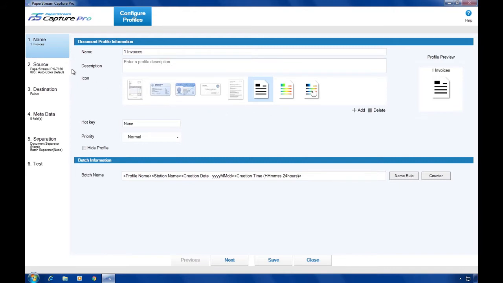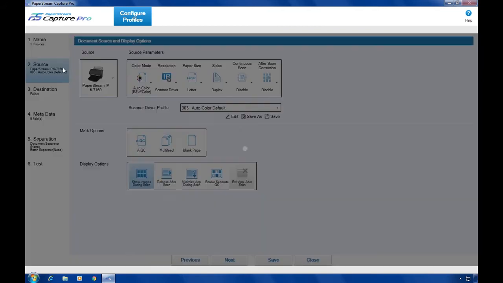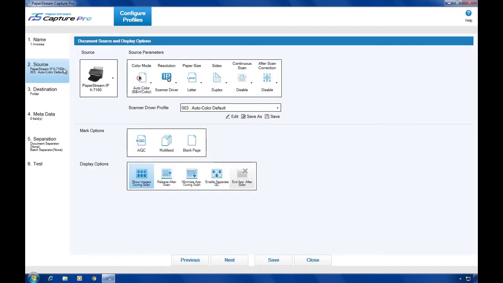And now the Source tab. My scanner is turned on and attached to a USB port, so it's waiting for me there. You might need to drop down and select. Now, this next part is important. You really need to do this. Make a scanner driver profile.